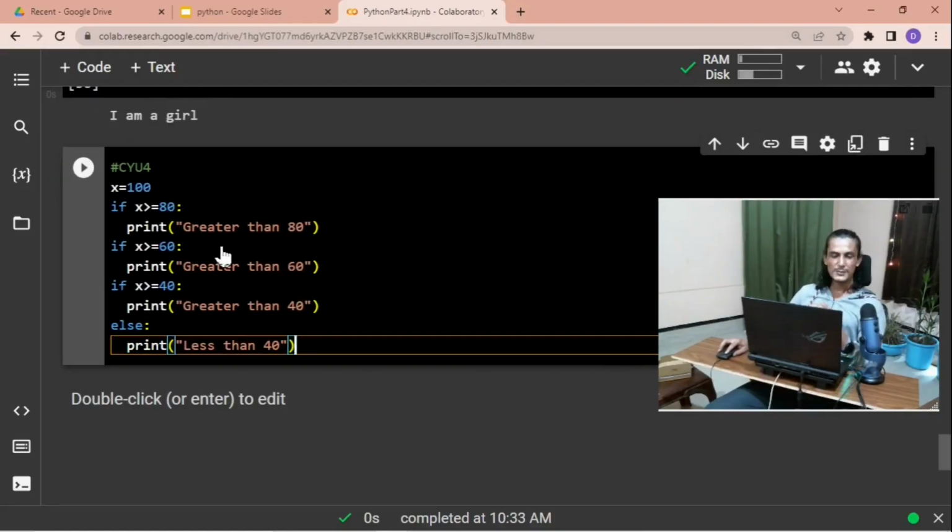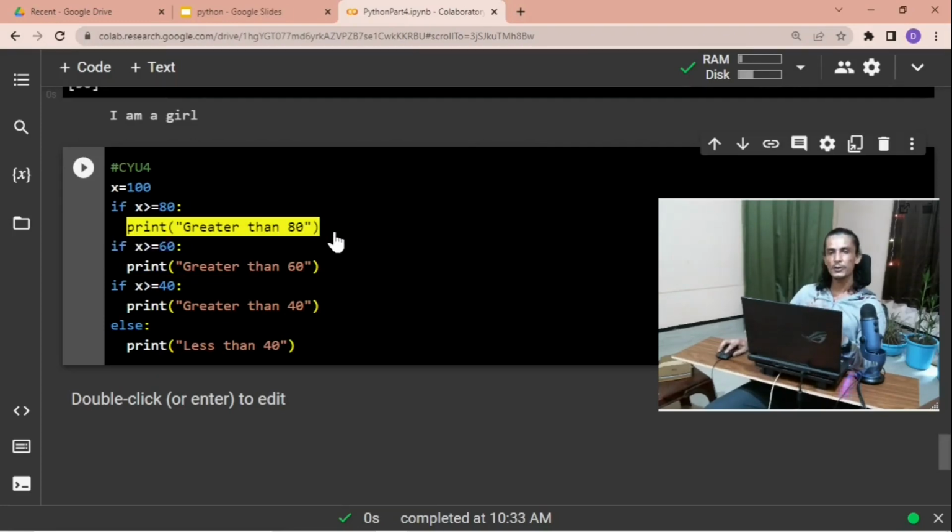Now, what about this program? What will be the output of this program? If you execute this program, x is equal to 100. You have written if 100 is greater than or equal to 80. 100 greater than or equal to 80 is a true condition. So whatever is inside this if block will be executed. Up to this point, things are clear.